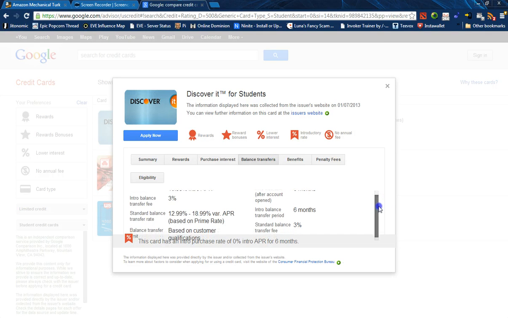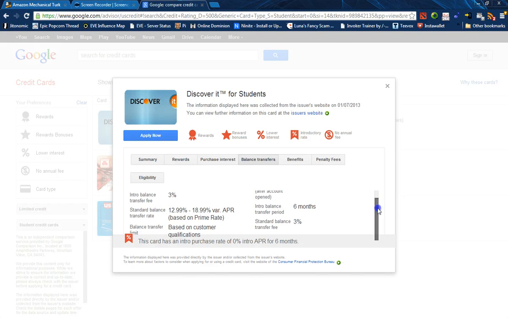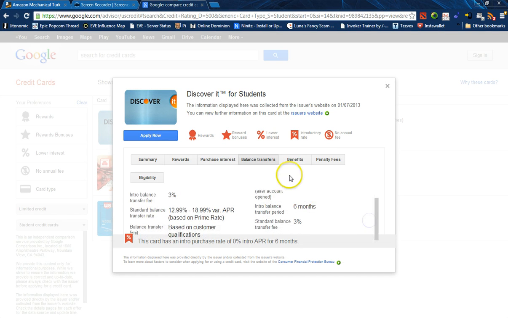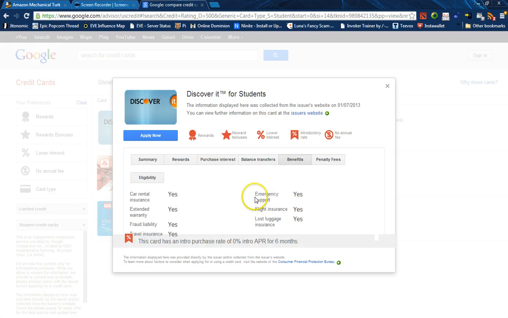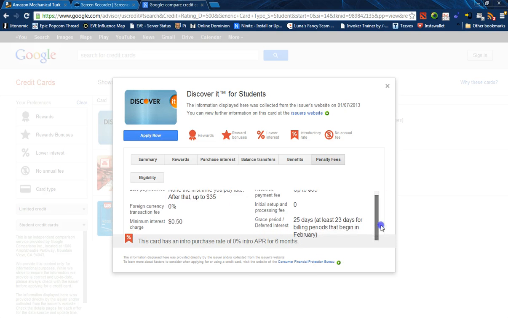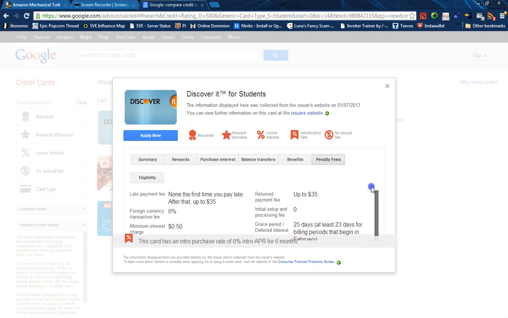10.99 transfer APR, 3% fee. And that's for intro. Car rental insurance, extended warranty. Okay. Monthly fees. I don't like how this is overlapping here. This needs to be fixed. It shouldn't be hard to fix that in the CSS. It looks a bit sloppy because it's overlapping. And this is Chrome too, so I would expect it to work with the Google site.